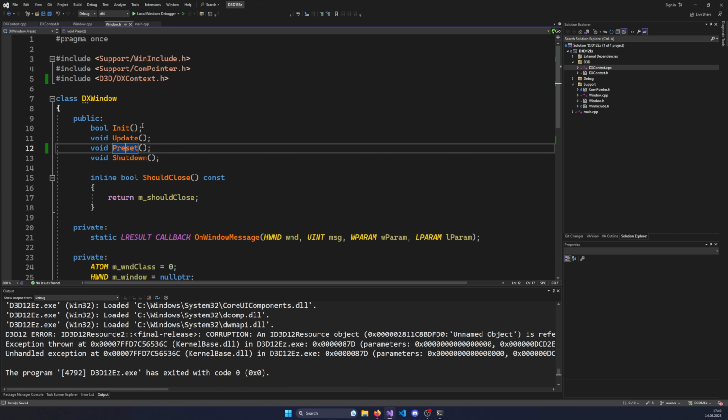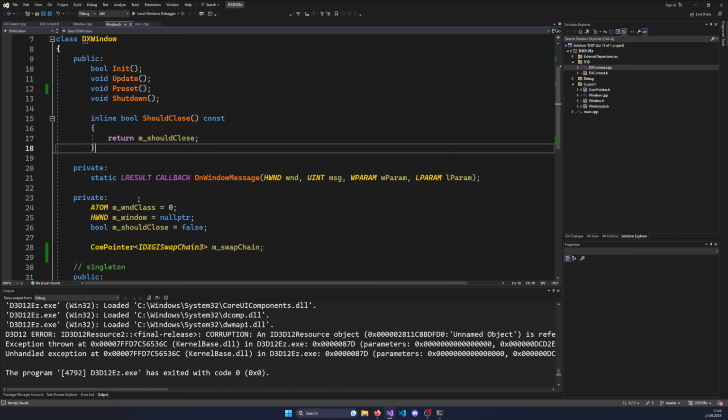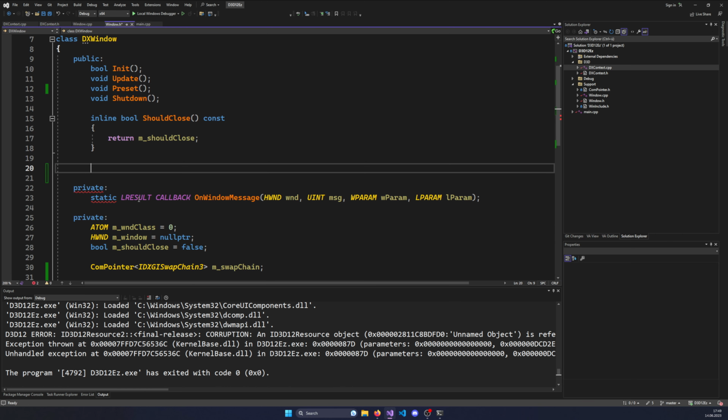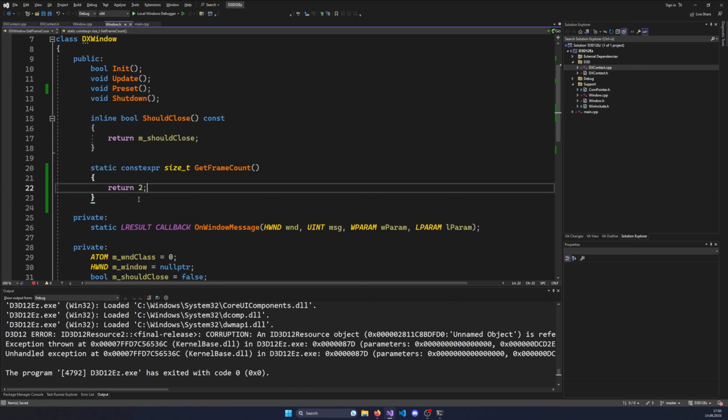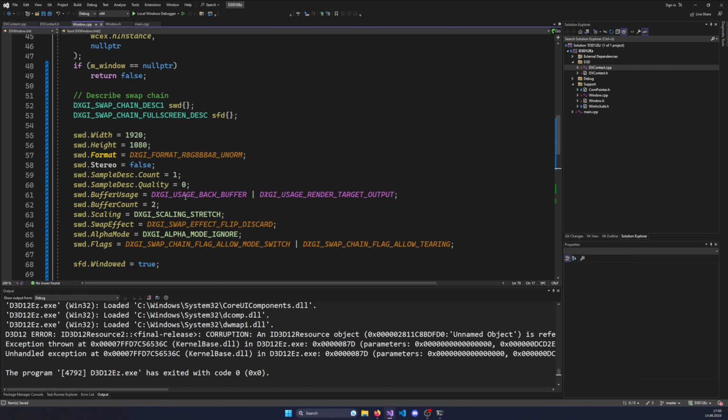Now, to make this a bit more robust, what I'm going to do is on the DX window, I'm going to do a static constexpr size_t get frame count. That is basically going to tell how many frames there are in flight. In this case, I'm going to say 2. And this get frame count is now going to be injected into my application. So for buffer count, I'm going to use get frame count. And now I can also use it later on in my main to flush the command queue.